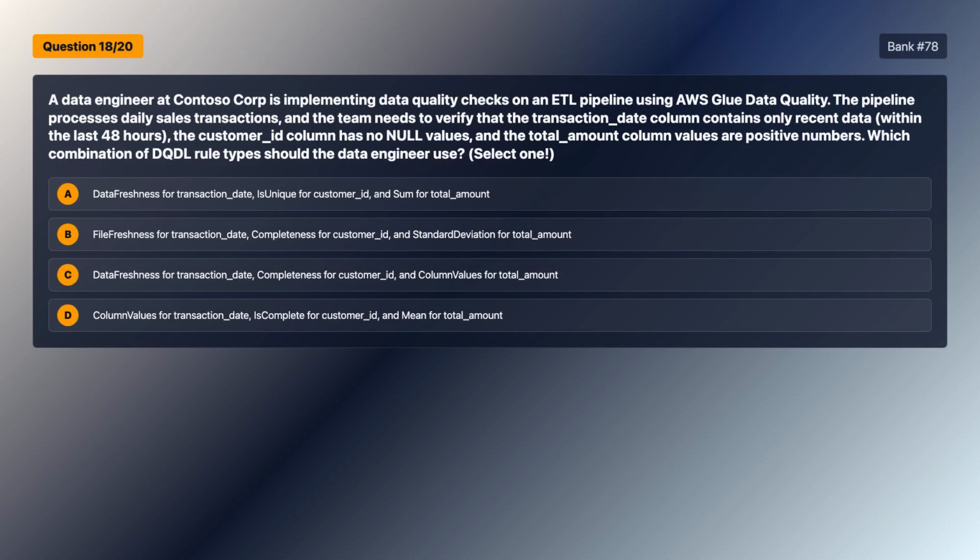Question 18. A data engineer at Contoso Corp is implementing data quality checks on an ETL pipeline using AWS Glue Data Quality. The pipeline processes daily sales transactions, and the team needs to verify that the transaction date column contains only recent data within the last 48 hours, the customer ID column has no null values, and the total amount column values are positive numbers. Which combination of DQDL rule types should the data engineer use? Select 1, review the answer choices on screen.